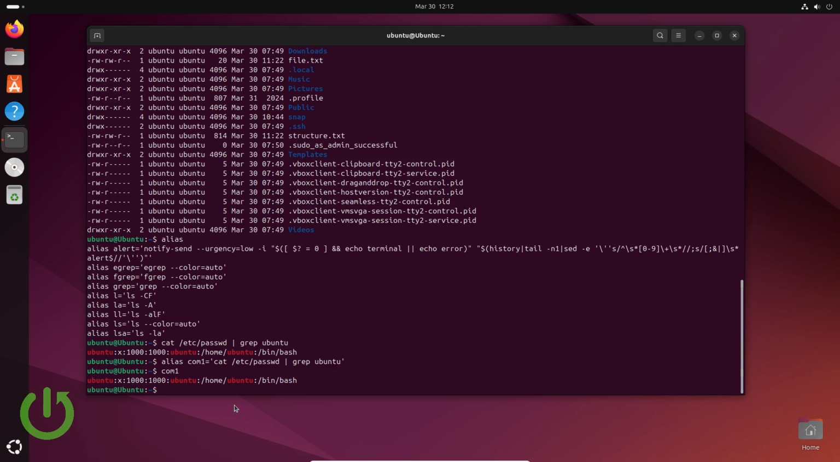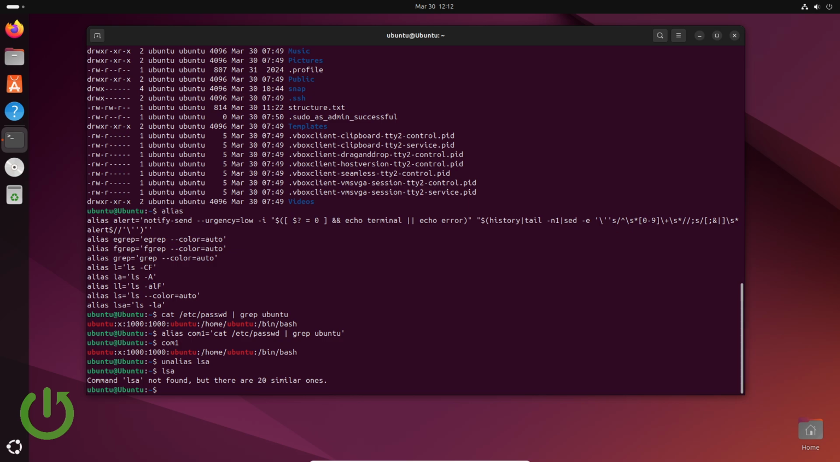If you want to unalias it, basically delete an alias, maybe it will sound better. You can do something like this, unalias, and for example lsa. As you can see, it is not working. It works only for this method. In the second method with the permanent alias, this command will not work and you have to edit the file, but I will show you that in a second.